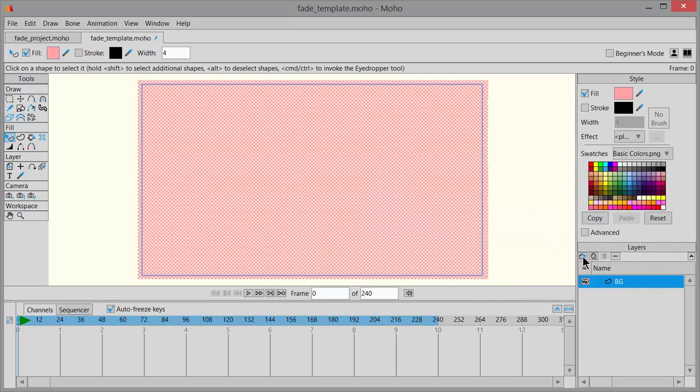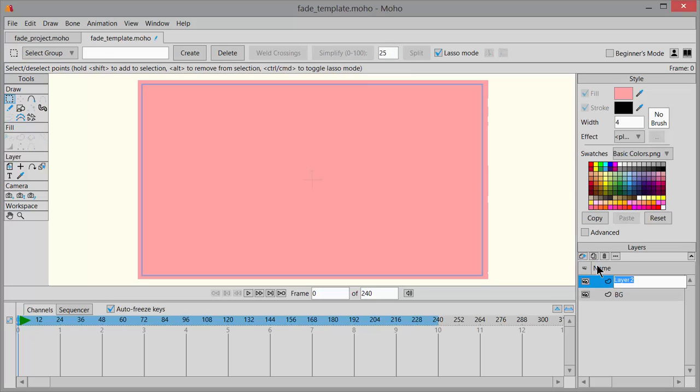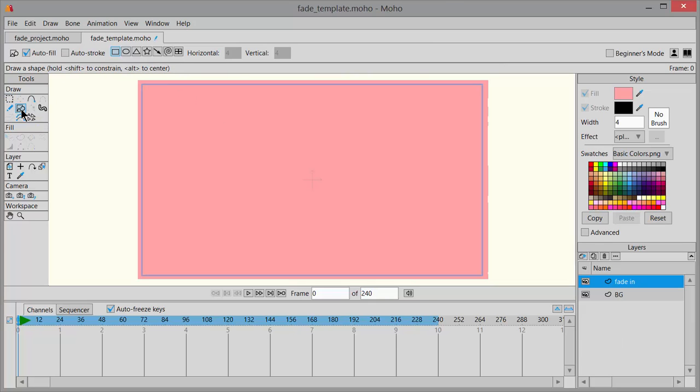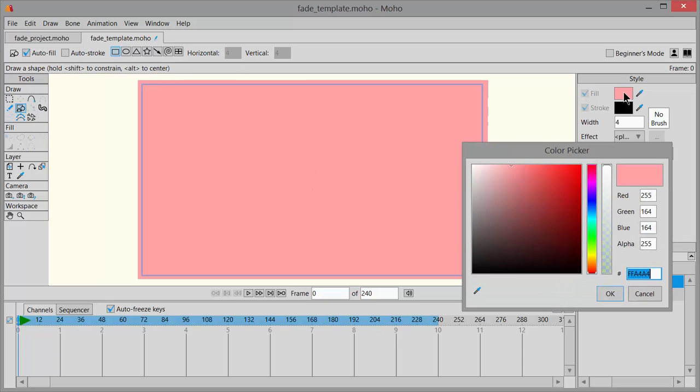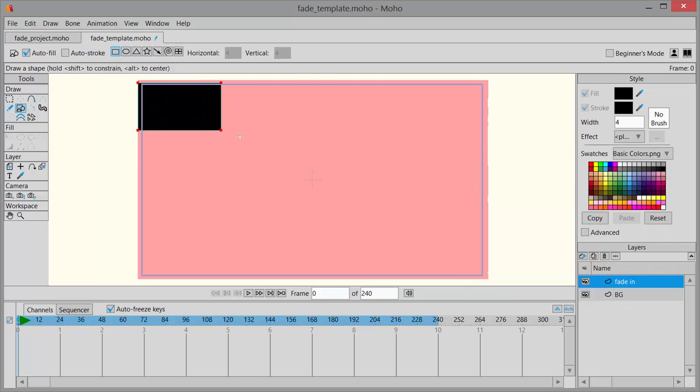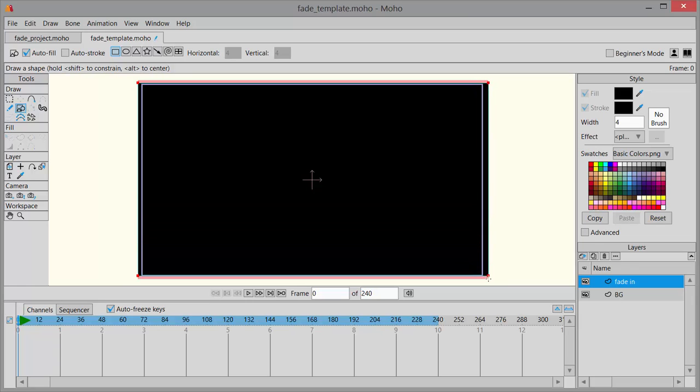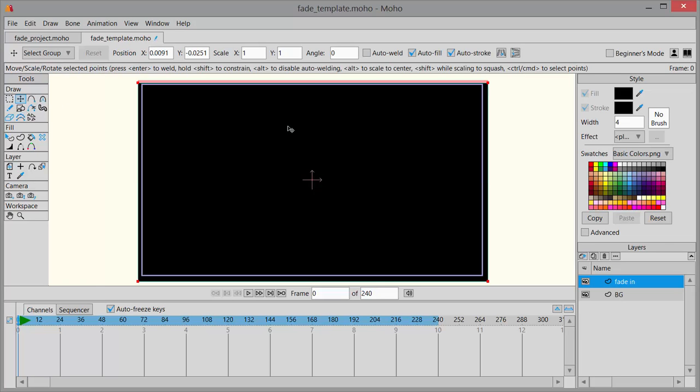In the Layers palette, click on New Layer Vector. Name this Fade In. Click on Draw Shape in the tools, Rectangle. You can leave Auto Stroke off. We're going to change this to black. Draw the rectangle to cover the entire stage. Be sure you're overlapping on those edges. I'm barely overlapping, so I'm going to extend it just to be sure.